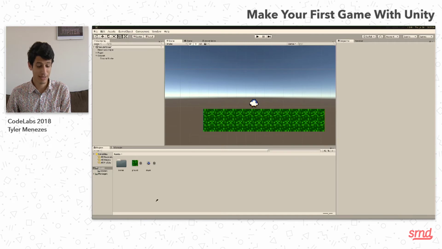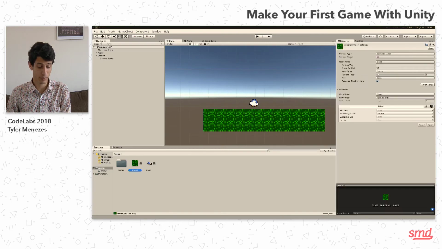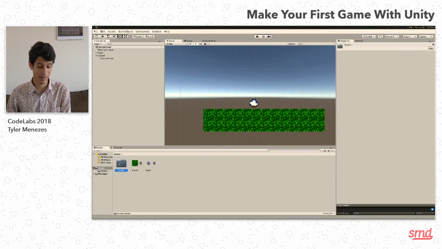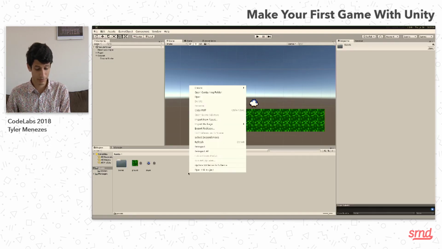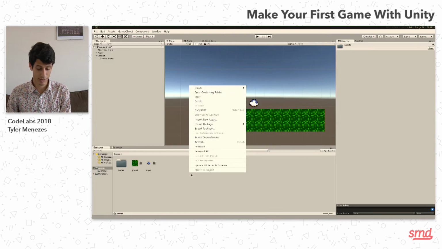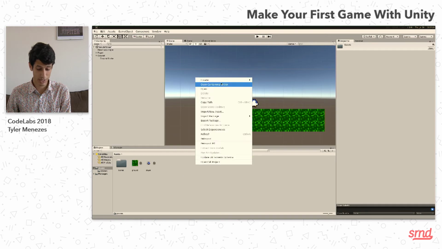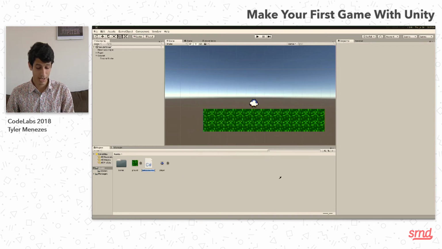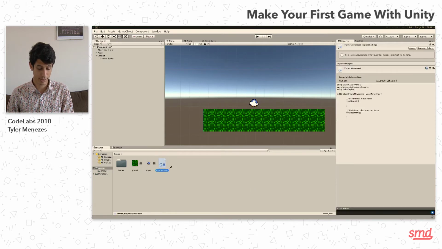In this bottom part, the part where we have our ground picture, we have our player picture, and I have this thing that says scenes, which is basically different levels. I'm going to right click, I'm going to click create, and I'm going to click C# script. So again, in this bottom area, right click, create, C# script. And I'm just going to name this player movement.